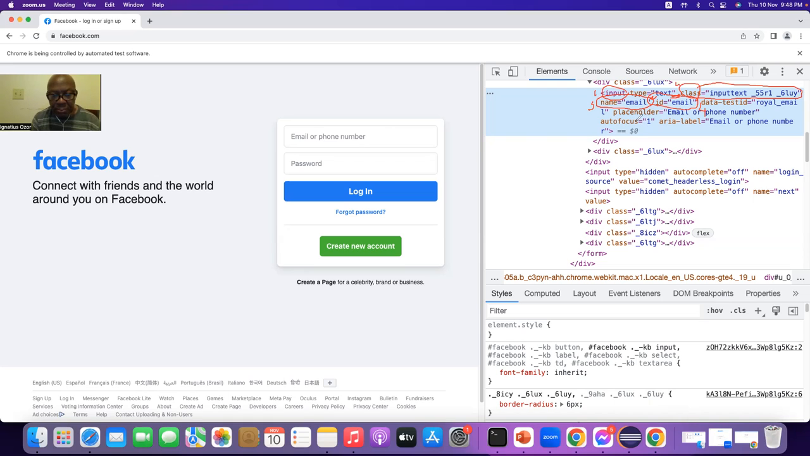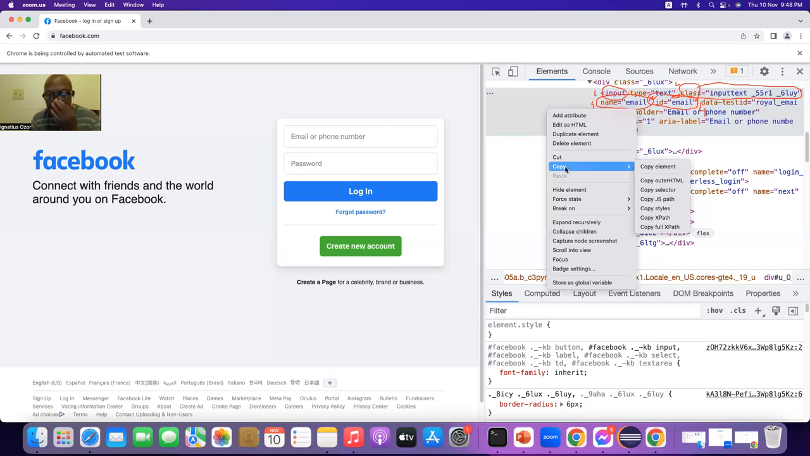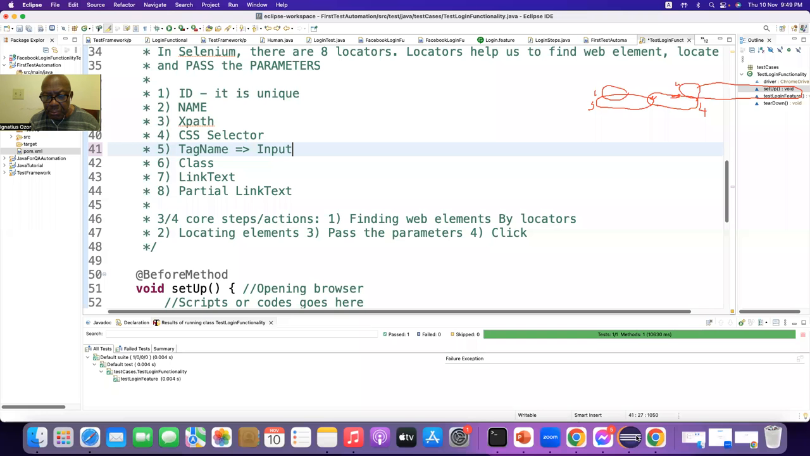Some may have more in another sense, because if you right click here and go to copy, you see there is copy selector, meaning this is CSS selector. And you can find also copy XPath, okay? So there is also XPath you can copy. So we have four, five, and six. Six locators we can find here. Another two locators we don't have here, that is link text, text for the link, and partial link text.